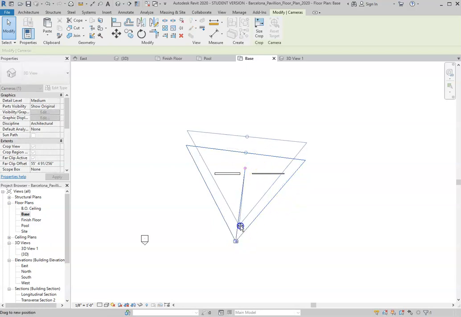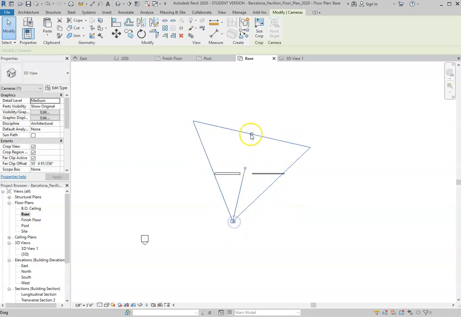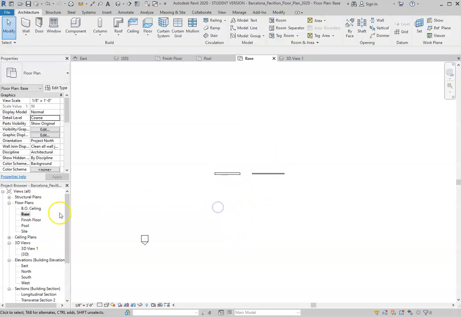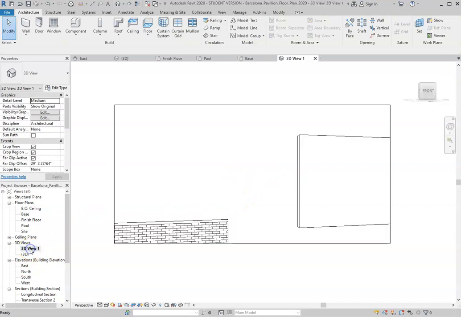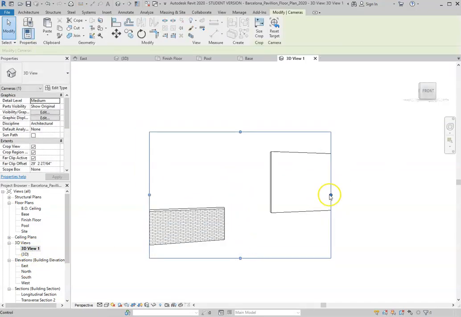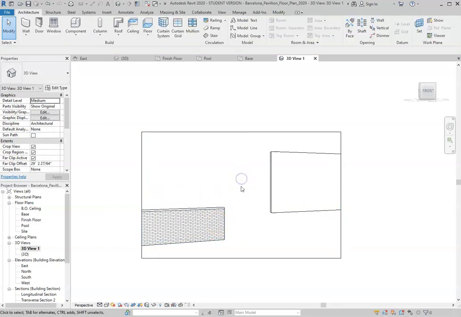I'm going to scooch this in, let's get a little closer so we get a tight view of this. Okay, good. And let's get back and see how that looks. Now we just have to adjust our crop box a little bit. So I know these walls are goofy and not aligned, but this will suffice for now.